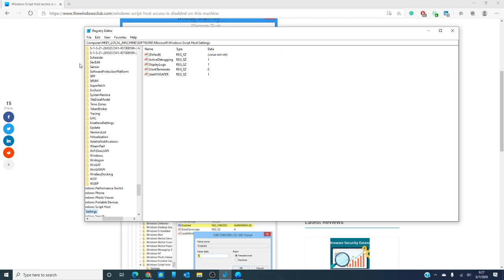Now, to enable it, you're going to double-click on it and set the value to 1. And of course, to disable it, you're going to double-click on it and set the value to 0. Once you have it where you want it, you just click on OK, and you're all set.